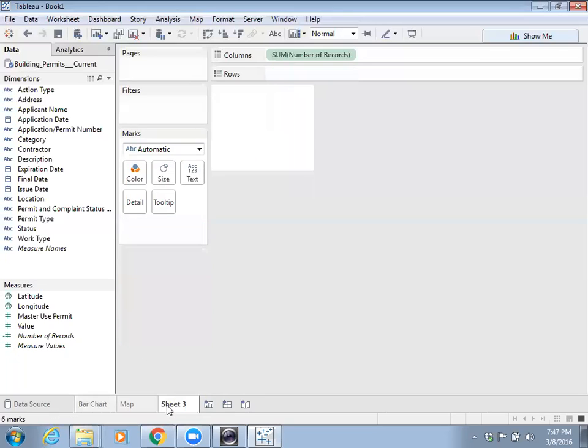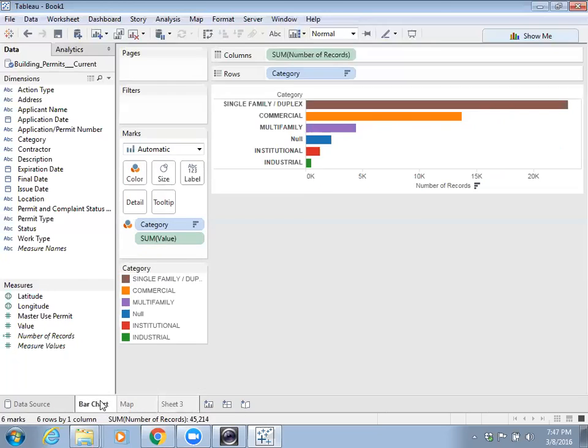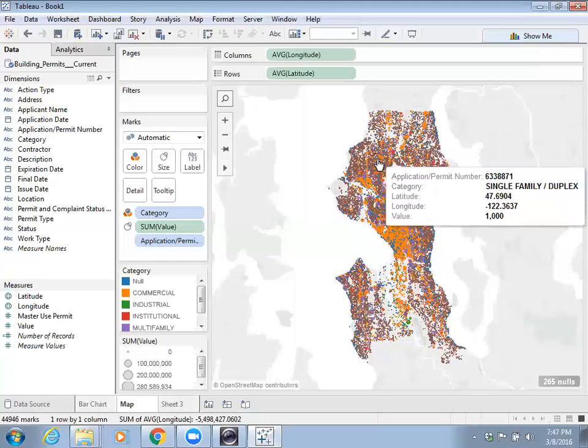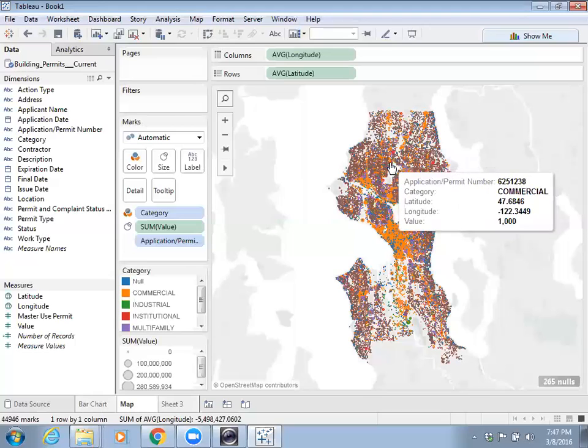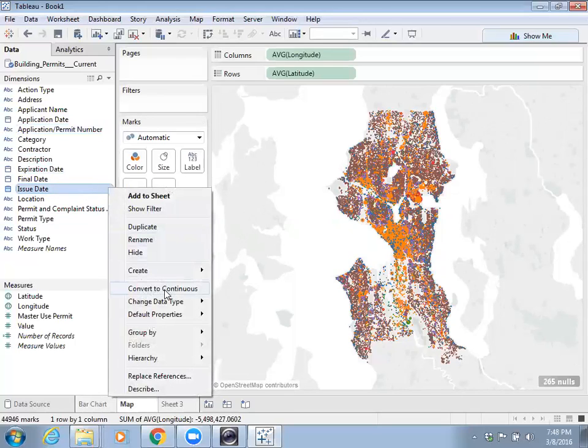I'm going to click on another one here. So let's see, we want to have the issue date. Hold on, I missed one thing here. In the map, you can also provide a filter. This is for all the time period. What if you want to filter the map by time? You want to select the years that you want to see the data for. Are you with me? So what you can do is convert the issue date into continuous.